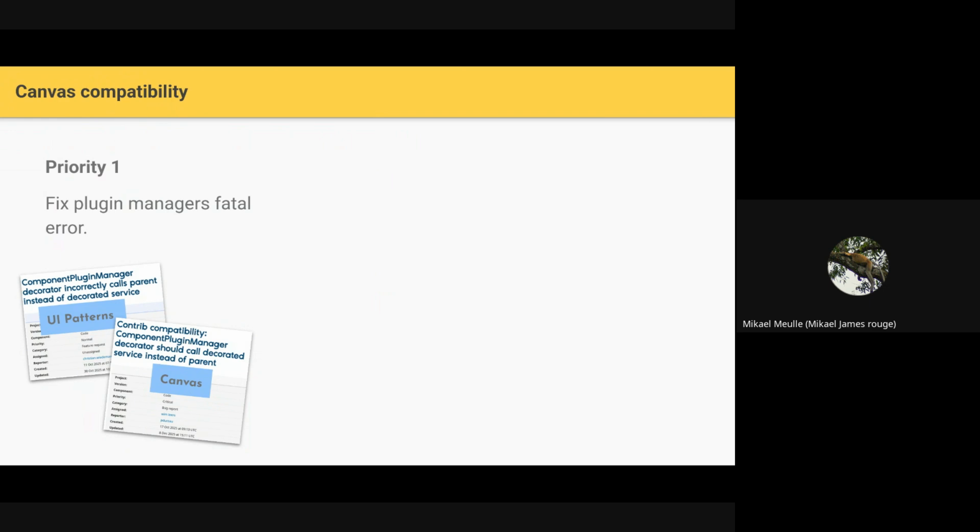Unfortunately, let's say we disagree on some specific implementation details. And so the UI Patterns and Canvas teams have made things bad. So we are not compatible with each other. So the priority number one is to be compatible at the component plugin manager level.